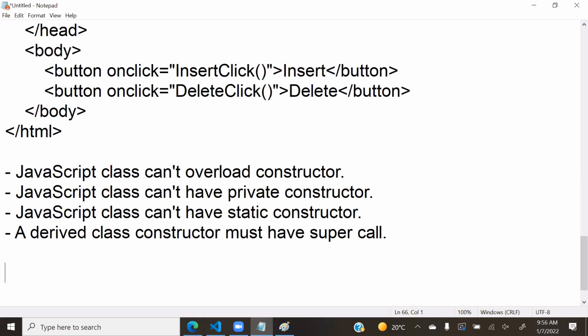But in other programming languages, it will internally manage. In JavaScript, it's not internally managed. That is the problem. That's the reason you must explicitly do this.